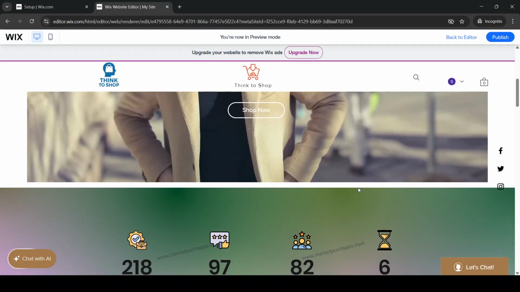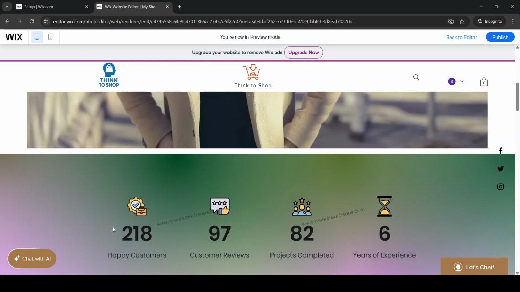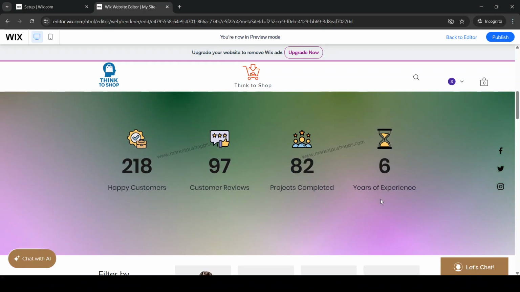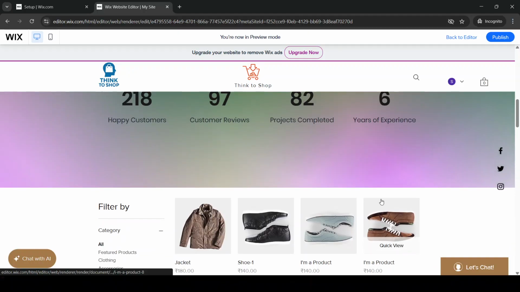And that's it. Adding an animated number counter to your Wix website is not only an effective way to engage visitors, but it also adds a touch of modern, visual flair to your content.